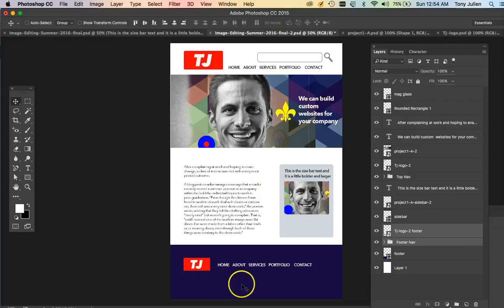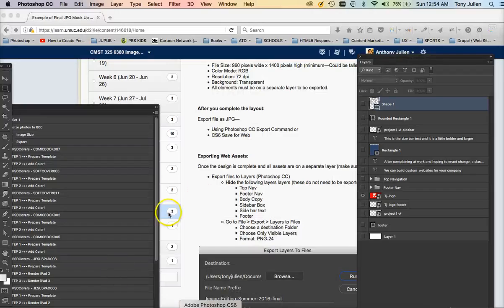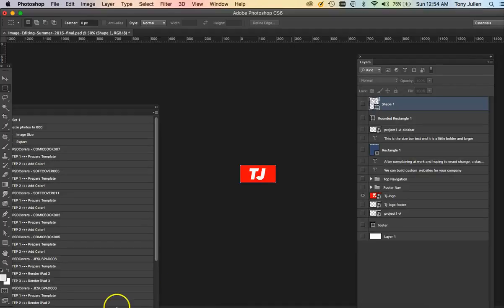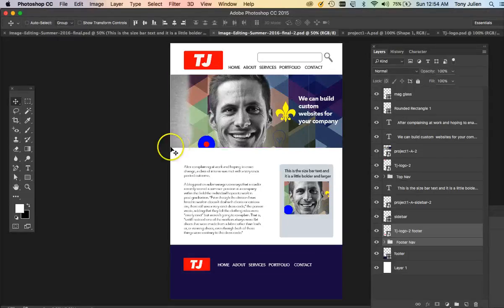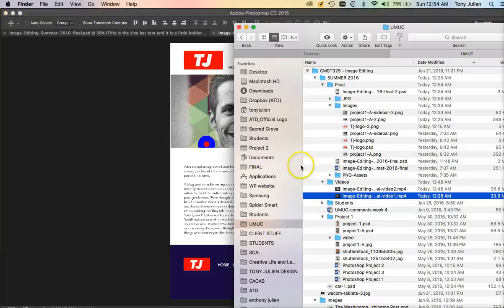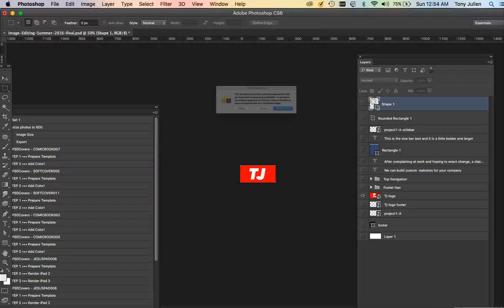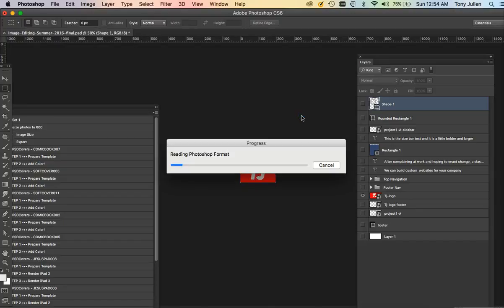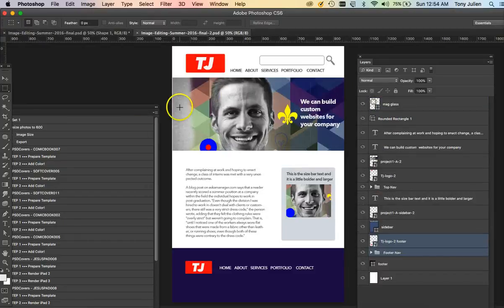So I'm going to open this in CS6 now. So in CS6, I have, close this. So I'm going to open this file. Let me save that again. So let's say you're working in CS6 and you have your final file and you open it up. I'm going to say keep layers, right? So this is what my file will look like in CS6.